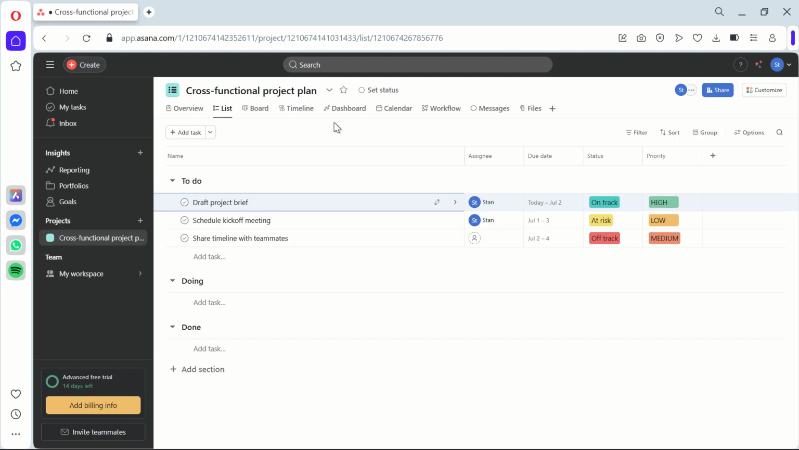Today we're diving straight into how to set task reminders on Asana. This is your complete 2025 guide, so let's get right into it.